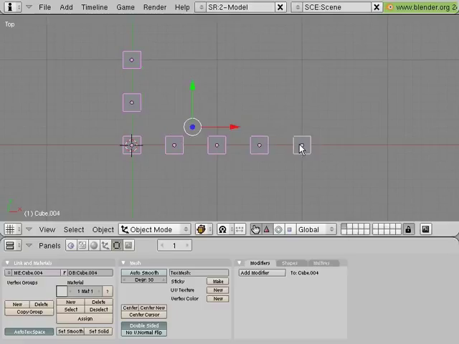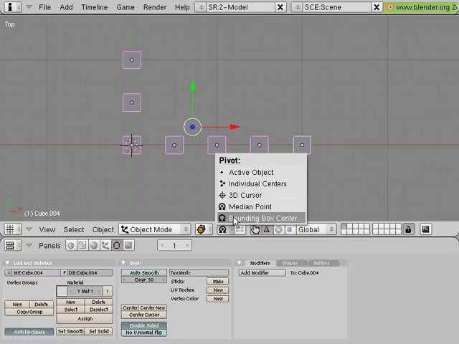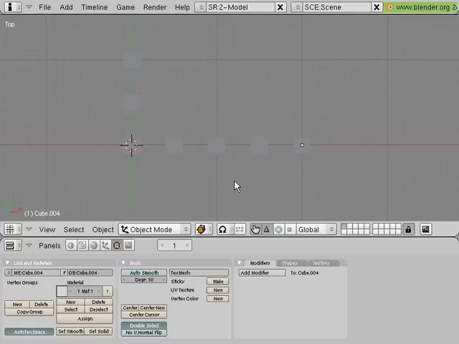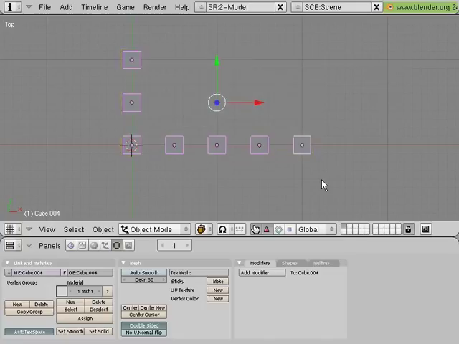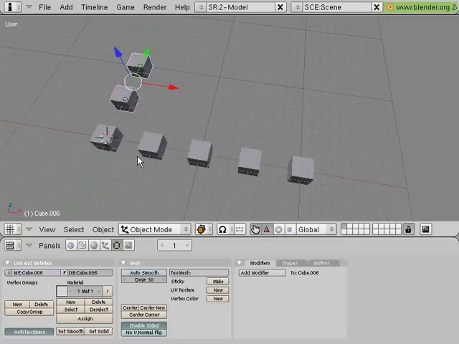However, if I switch back to bounding box mode, as I select each of these, you can see the transform origin is always in the middle of a virtual box that surrounds the selected objects. Okay, I'm going to raise these leftmost cubes to make this example a little more three-dimensional.